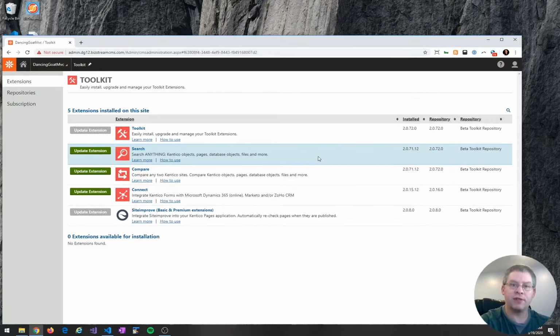It's part of our Toolkit for Kentico, a custom set of extensions that make working with Kentico easier if you're a developer. And that's a mouthful. But really, Search was intended for one main reason. It's for someone who's a developer who doesn't remember where something is in the system.